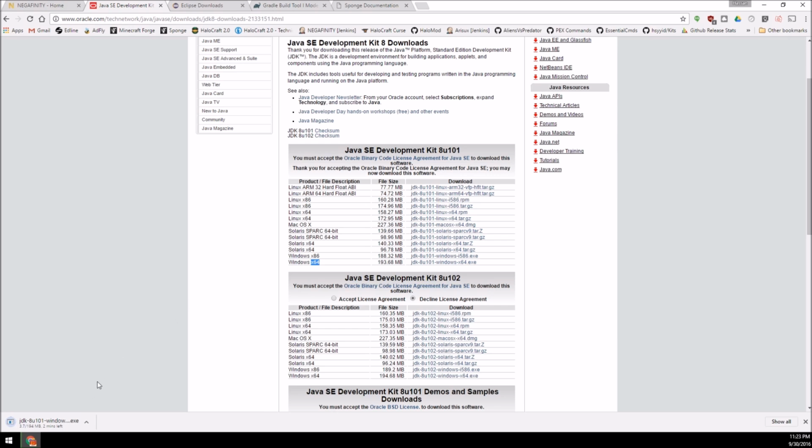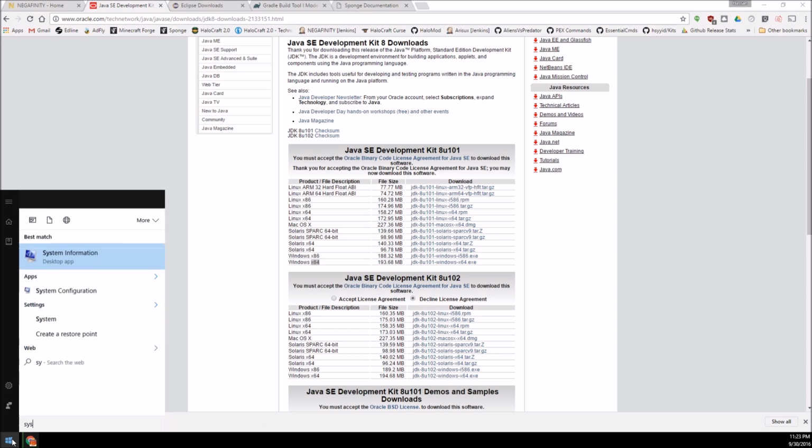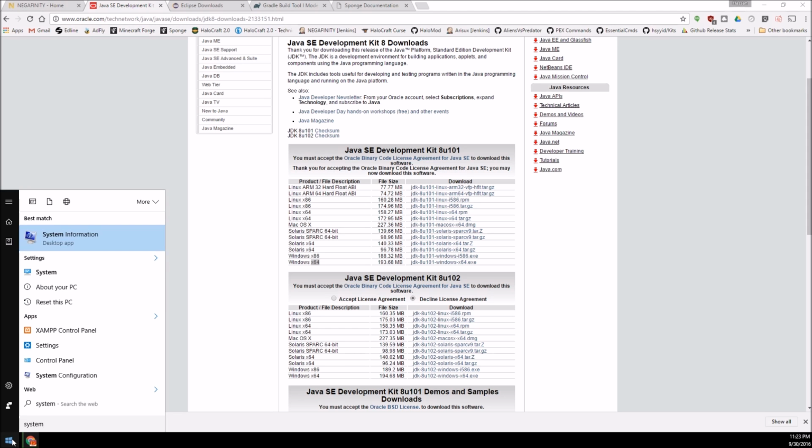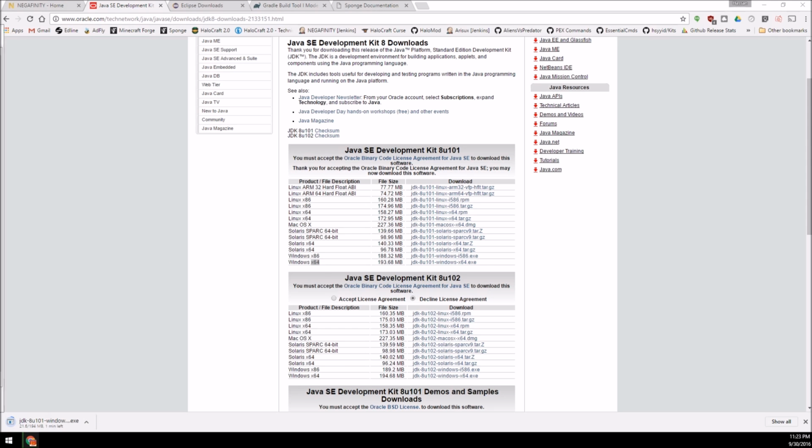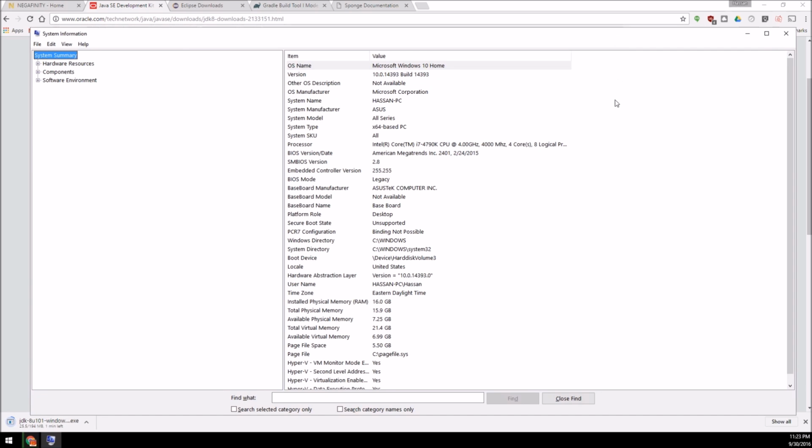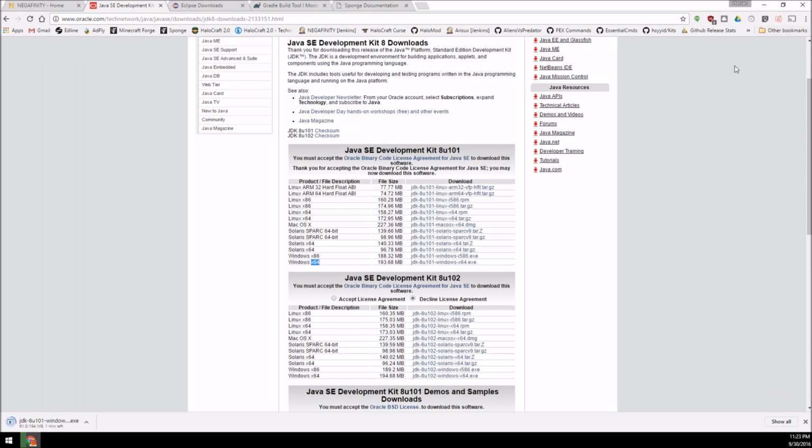Alright, if you don't know which version of Windows you own, you can press the Windows key and then type in system information. It'll bring up a window which will advise you about different things about your computer, and one of them will be what kind of operating system you're running. So of course, if it says 64-bit architecture, then you're going to want to download the 64-bit version. There you go. Okay, so I'm just going to cancel this because obviously I already have Java set up.